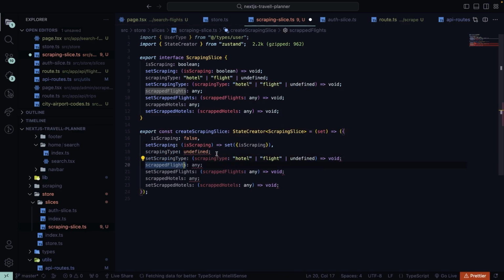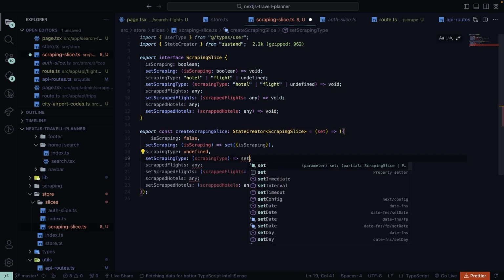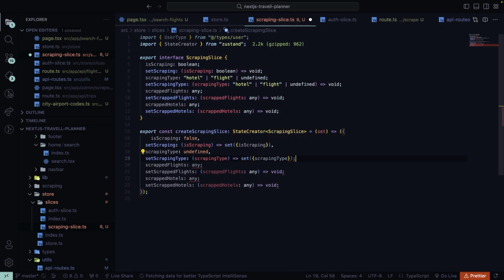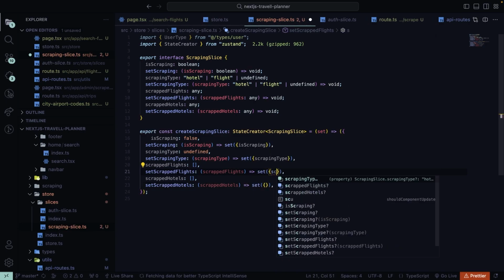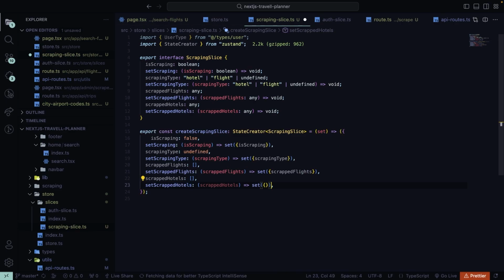Then we'll have scraping type. Let's remove the types from here, and we are going to just set scraping type, and then comma. Then we'll have scrape flights and then as an array, and scrape hotel as well. Let's do one thing. Let's provide comma to everything. And this is going to be scrape flights. Let's remove this any, and let's write set scrape flights, and in here we are going to write scrape hotels. That's it. So this is complete.